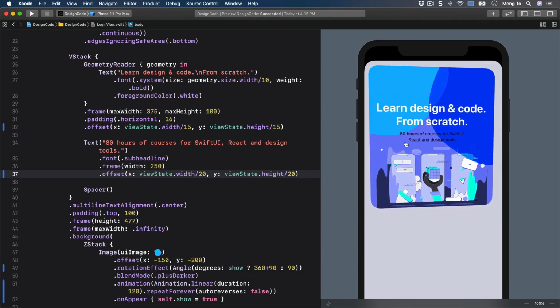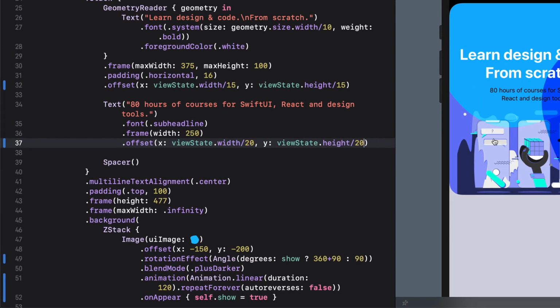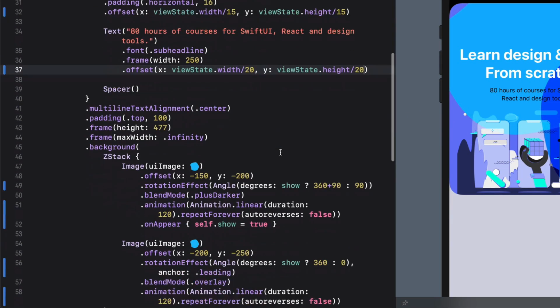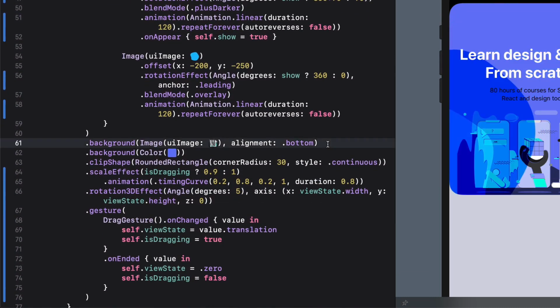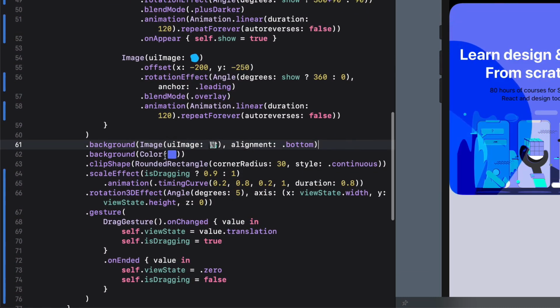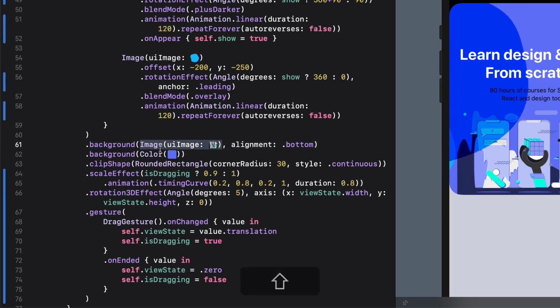So now you can see that they're moving at different paces. Let's do the same for the background image. So I'm gonna scroll down. The background is right after the color and it says image. It also has the alignment to the bottom. So I need to make sure that I'm applying it to the right thing. And in this case, I need to apply it to the image.